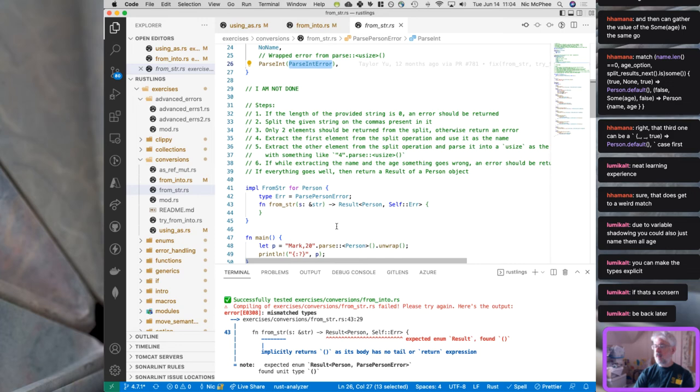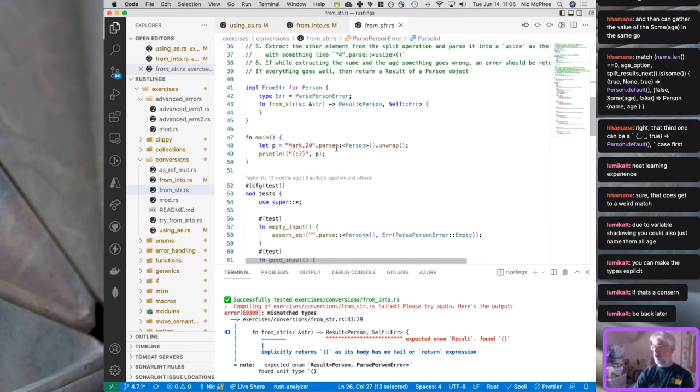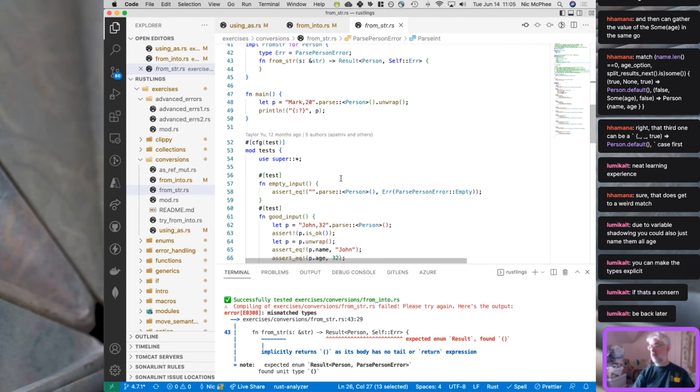So we're implementing FromStr for Person. Let's see how that actually works. So we call parse, string.parse::<Person>. Okay. So in the same way that we had parse with usize before, here by saying parse of Person, it will use the implementation of FromStr for Person. It will unwrap and it will print. Cool. That seems like a deal.